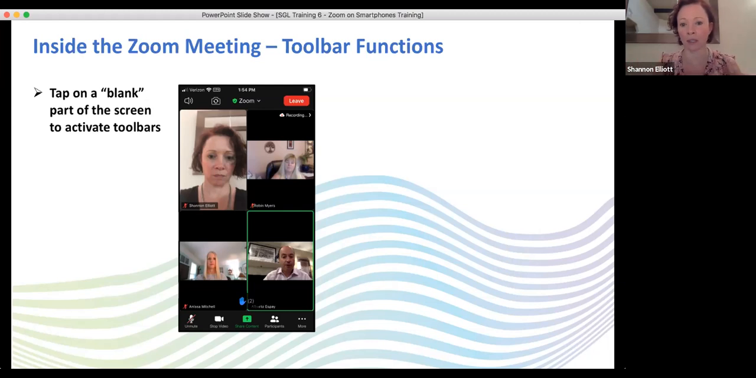So if you leave your screen idle for a moment, if you don't touch it or do anything with your mouse, you'll notice that the Zoom functions disappear. So on your smartphone, what you need to do is take your finger and tap on a blank part of the screen, and that's going to activate your toolbars.